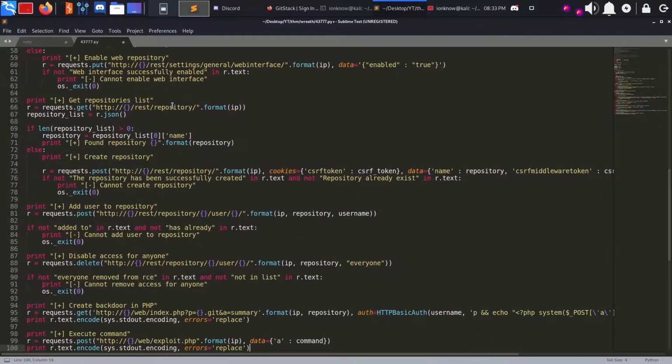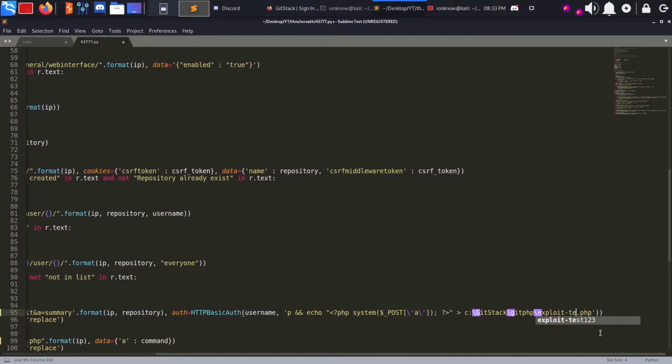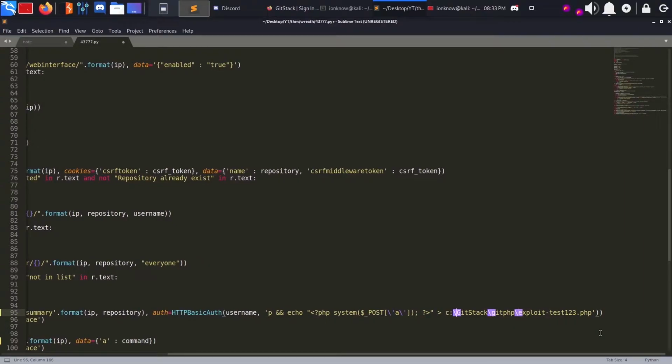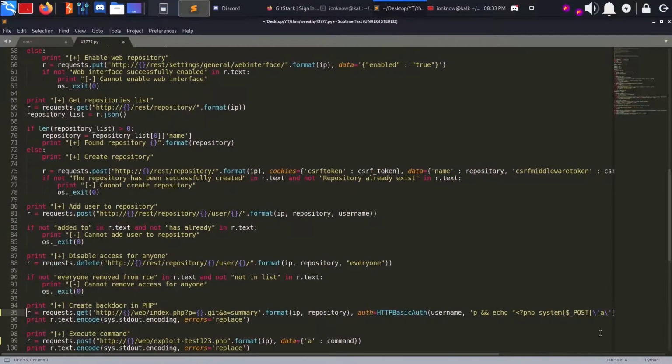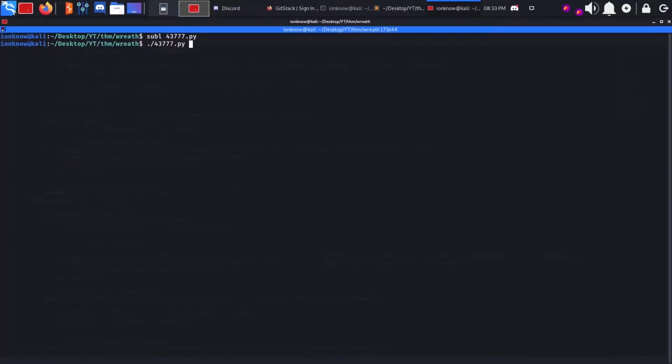We're going to be needing to change the name of our exploit or payload as well, because it is a shared network and we don't want to mess with other people's payloads. So let's go ahead and name it test123. The payload should be here as well, and by the way, as you can see, it is expecting a POST request with a being set to our command. Exploit test123.php, the path to where the exploit gets stored is in web as well. That's good to note. Let's go ahead and save that and simply just run it.